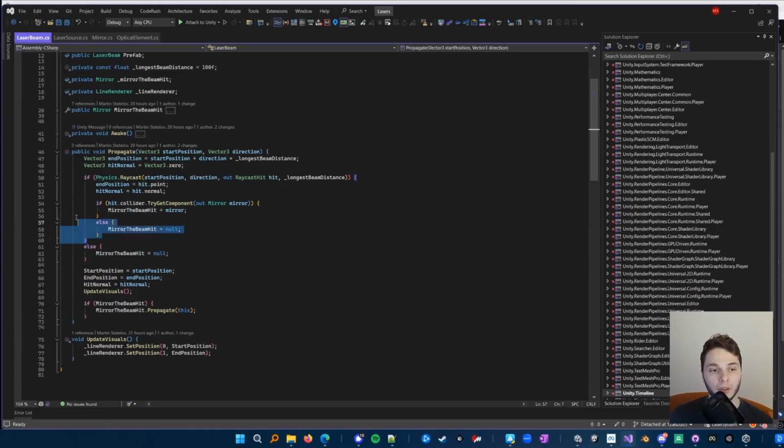And likewise, if we did not hit anything with the raycast, we get here, and in this case we are also setting this reference to null. So this means we are not hitting any mirror. And here at the end is the last change. In case we are hitting some mirror, then we call the propagate method on the mirror itself.